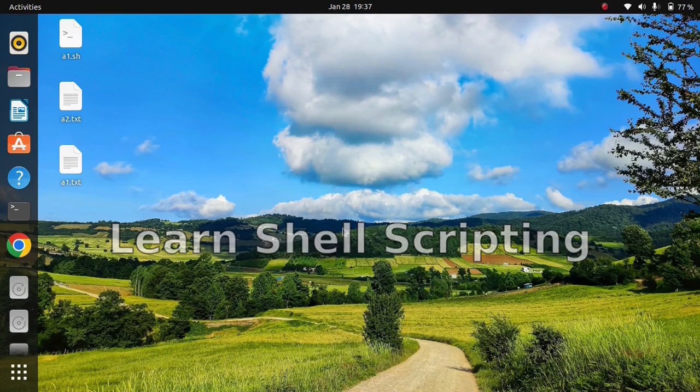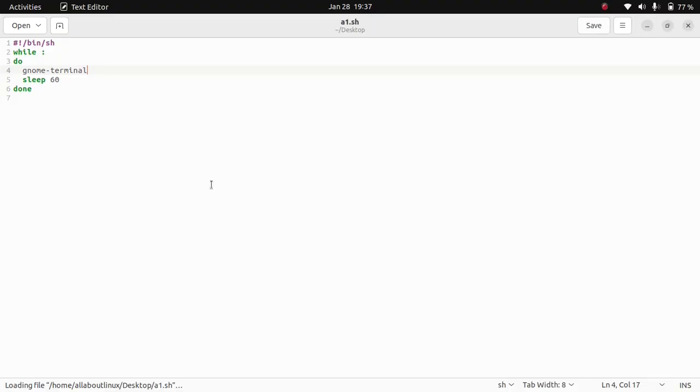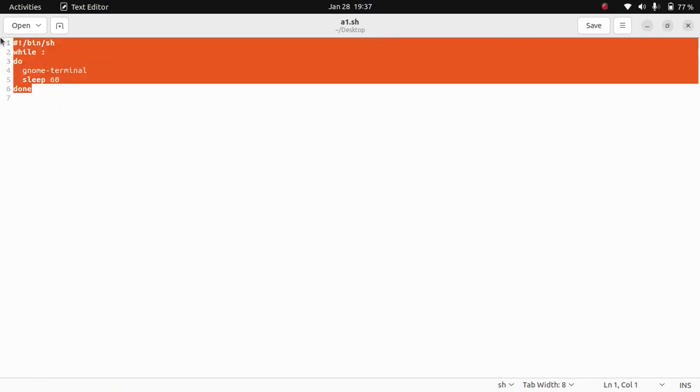Now we will simply learn about shell scripting. So if you want to learn shell scripting, you can simply learn shell scripting. It's a very important part of Linux. You can also automate various kinds of tasks using shell scripting. You can also update and upgrade your system using shell scripting.